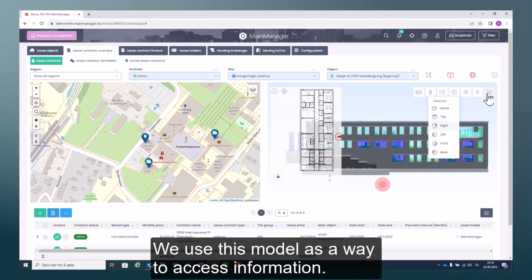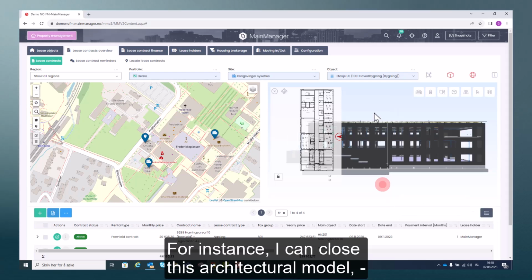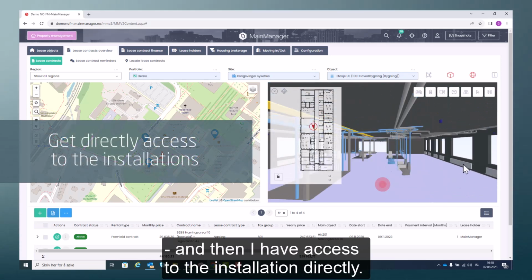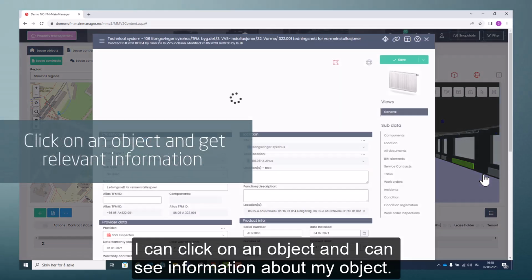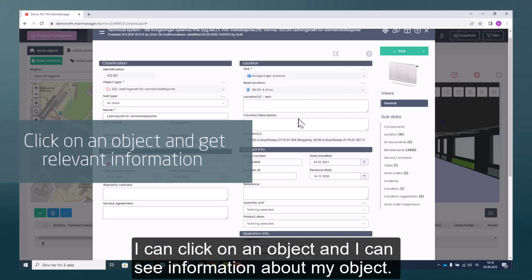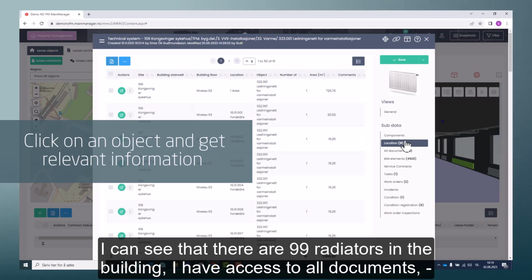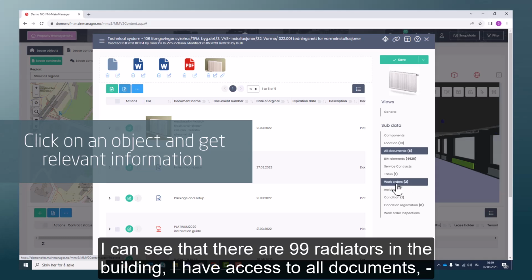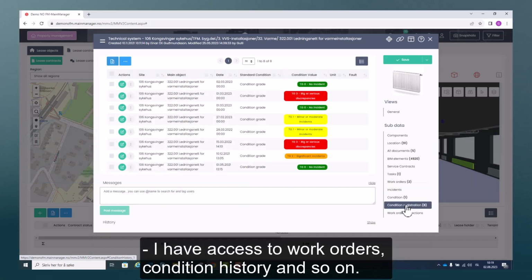means to access information. And here, for instance, I can close this architectural model, and then I have access to the installation directly, and I can pick an object, and I can see every type of information about my object. I can see this radiator is placed 91 places in the building. I have access to all documents. I have access to work orders, condition history, and so on.